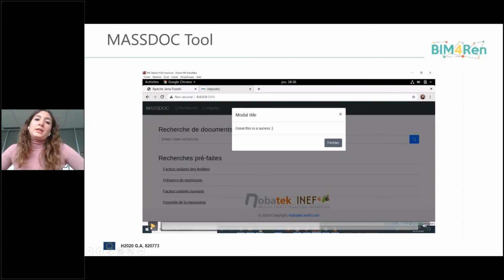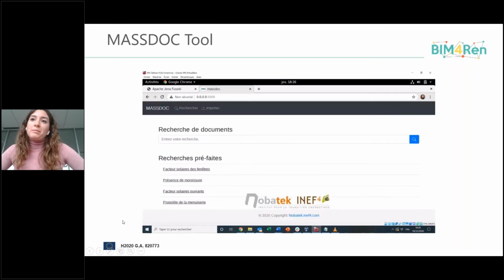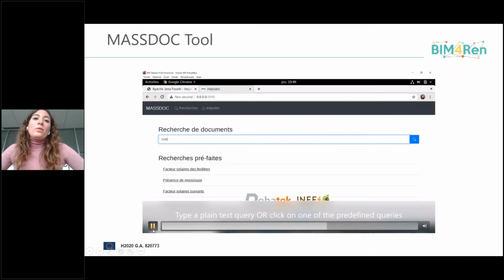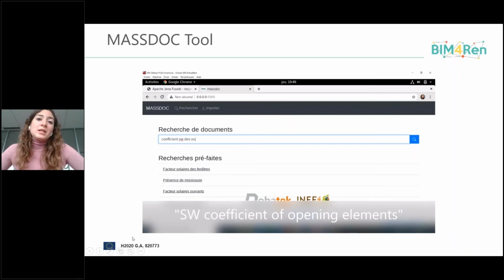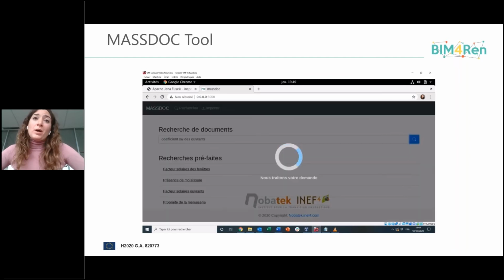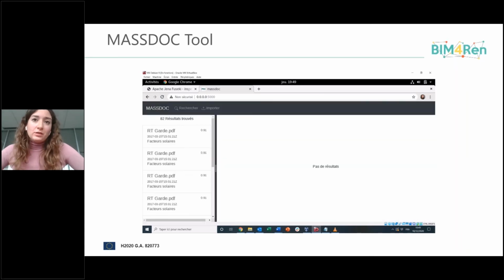Now we can annotate as many documents as we want, but here I'm just going to show one example. But of course, we have annotated other documents as well. So now we can use the search engine interface. The user can type his plain text query or choose one of the predefined queries. So here, for example, the user is writing in French his query, which is SW coefficient of opening elements. So he needs to know everything about SW coefficient and opening elements and related terms as well.